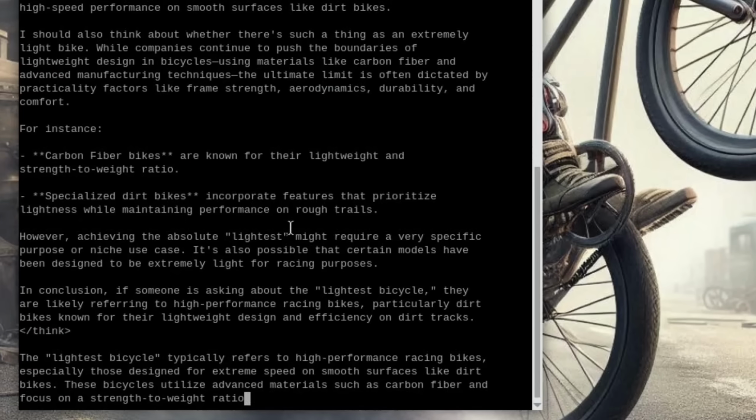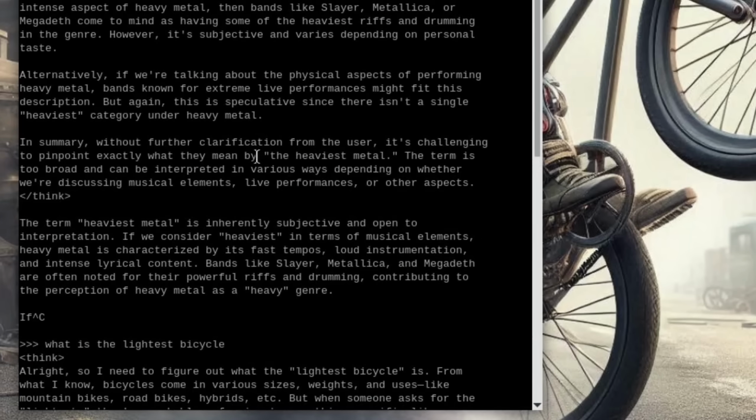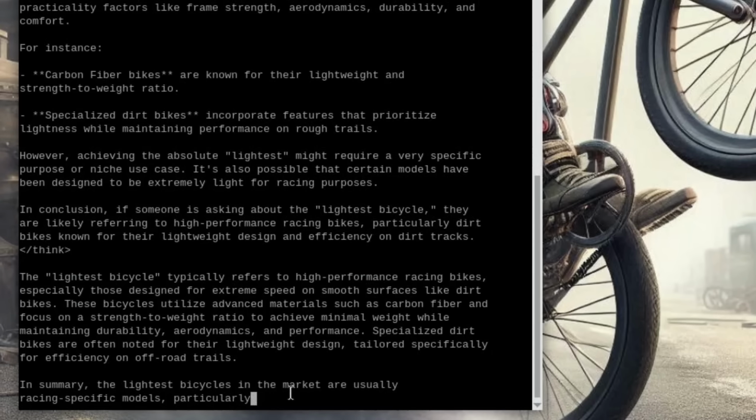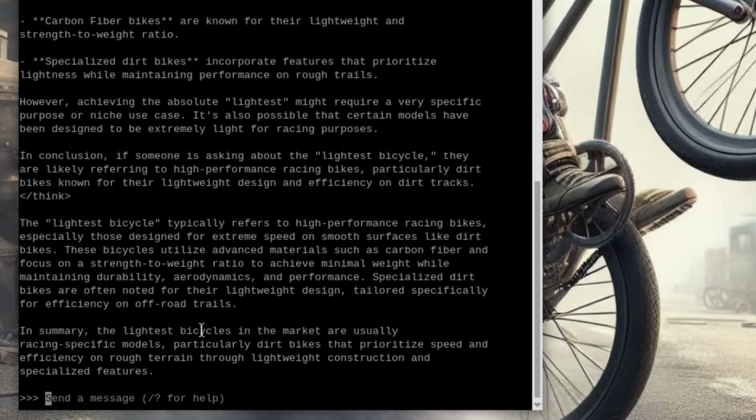It's taking so long to do this. Obviously, it'd be quicker on a faster computer. I understand that. There you go. In summary, the lightest bicycles in the market are usually racing-specific models. So it doesn't really give me an answer. It doesn't get anything concise.